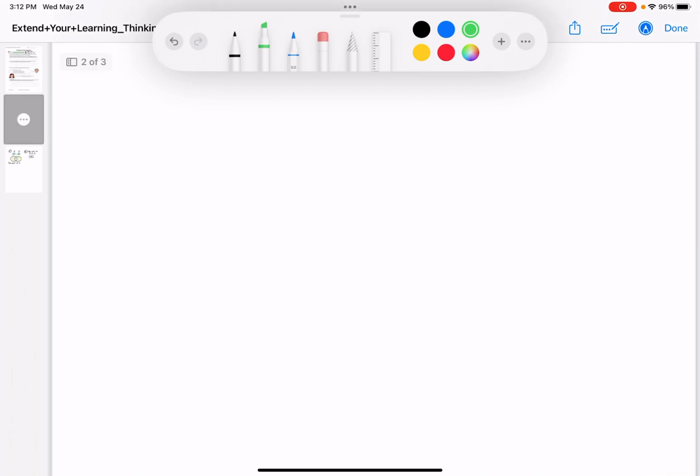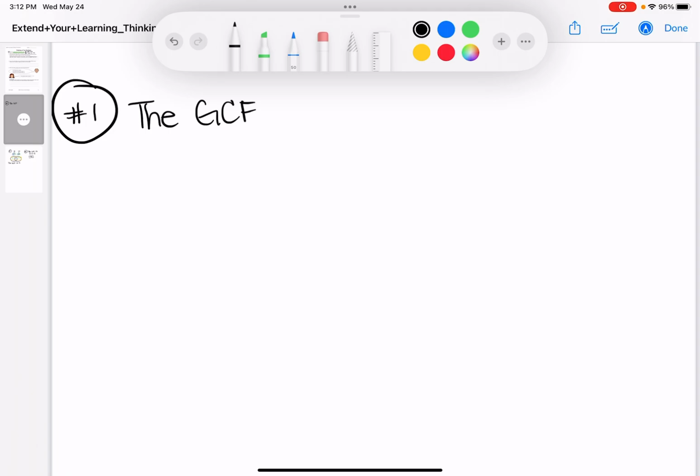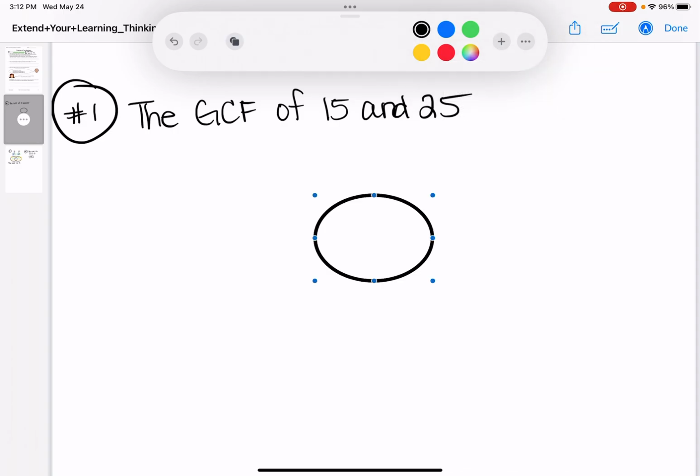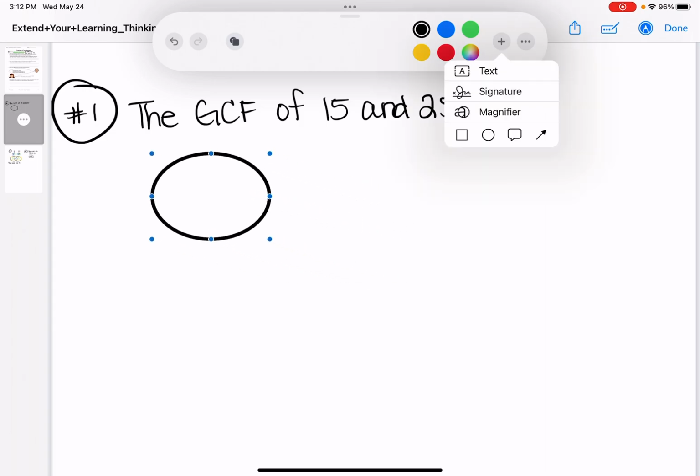So I'm going to go to that blank page that I just created, and I'm going to mark up to show how I'm going to find the greatest common factor of the numbers 15 and 25. When you looked at the content page that preceded this assignment, there were several methods displayed on how to find the greatest common factor and the least common multiple. So let's use one of the methods for the greatest common factor, and that was to make what we call a Venn diagram.